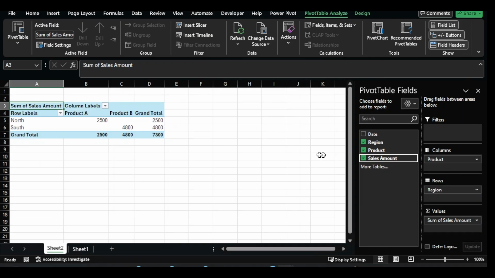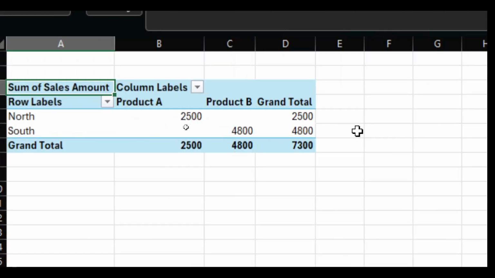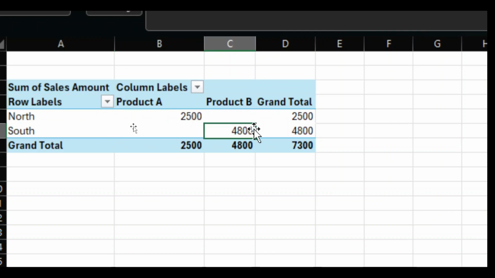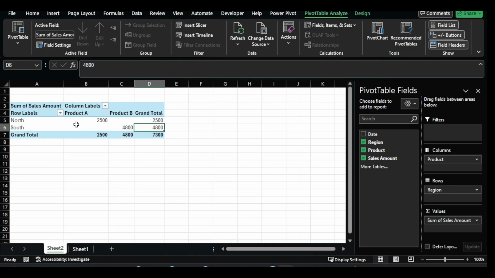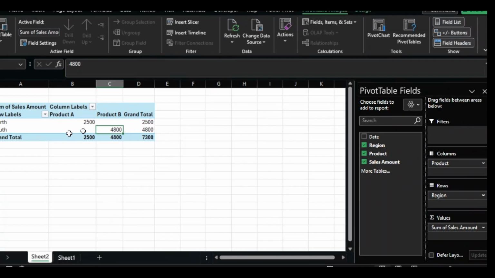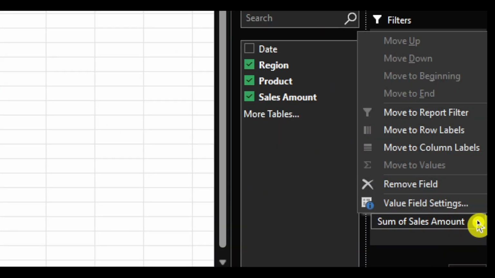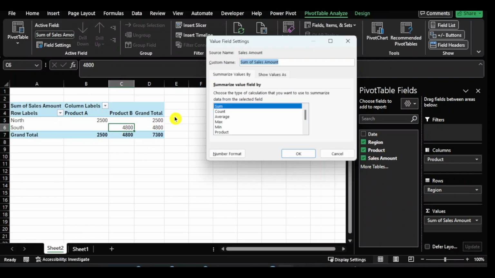Look at that. We now have a pivot table that shows the sales amount for each product in each region. It's that simple. But there's so much more we can do. Notice how Excel automatically sums the sales amounts. If you wanted to count the number of sales transactions instead, you could click on the drop-down arrow next to the sum of sales amount in the values area. Select value field settings and choose count instead of sum.